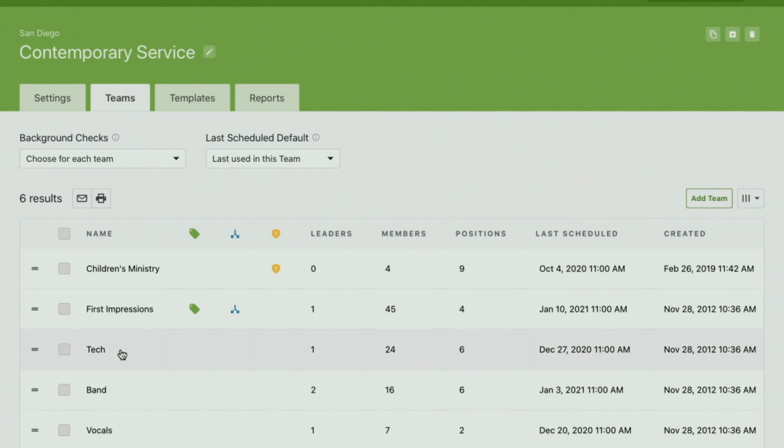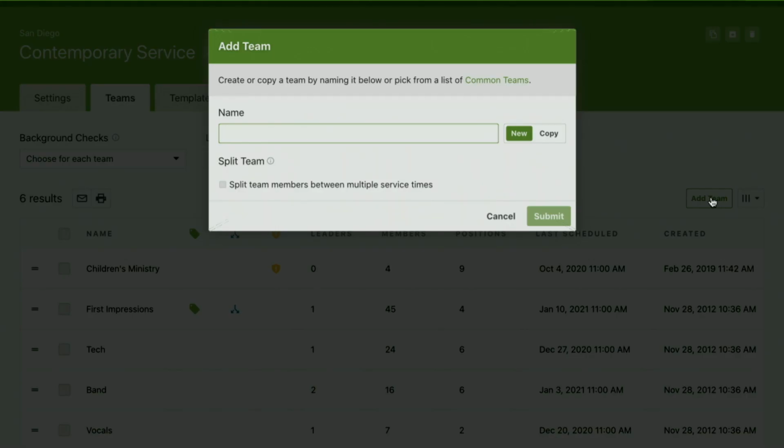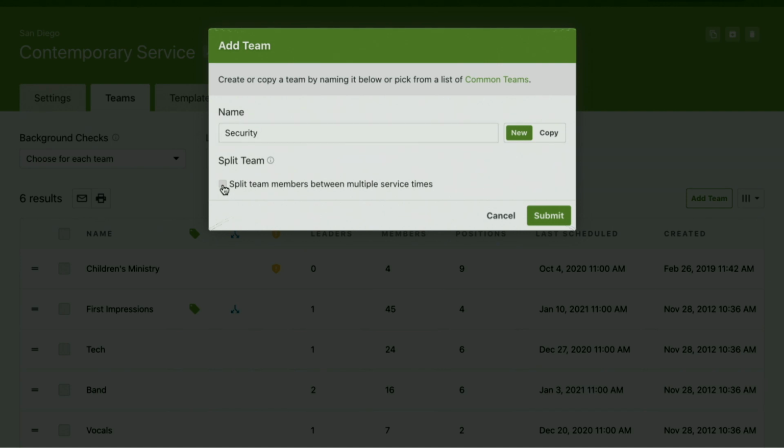And so what I want to do here is create a new team. So I'm going to click add a team over here on the teams page. And I want to add a security team. Security, and this is going to be a new team. And is this a split team? Do I schedule different people for different service times? Yes, actually. The security team members, some of them serve at 9 and some of them serve at 11 a.m. So I am going to make this a split team. So now I'm going to click submit, and it's going to make me a new team called security.